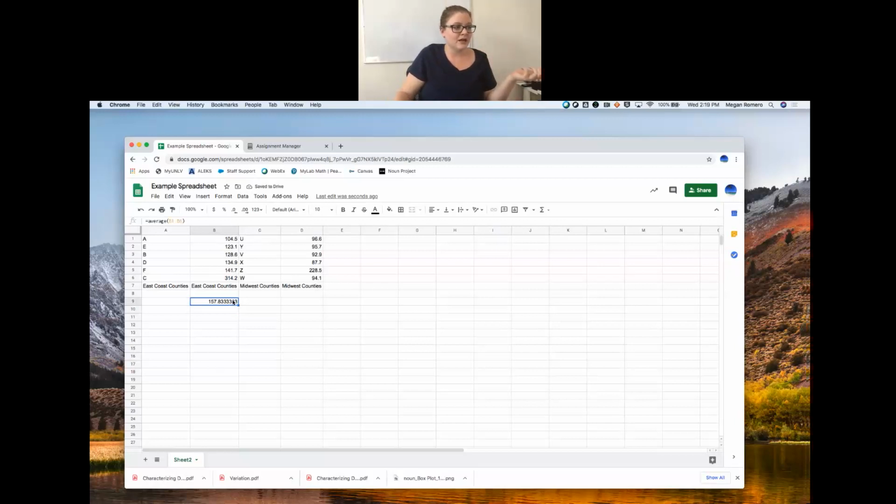Let's say you needed two decimal places. You can use these buttons up here to decrease or increase the decimal places needed. So I want to go to 2 decimal places, so I'm going to keep pressing, so we would get 157.83.